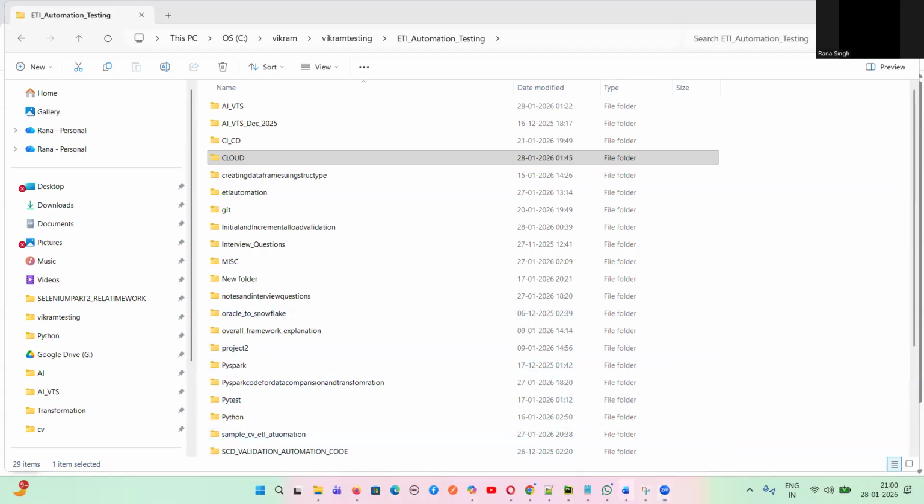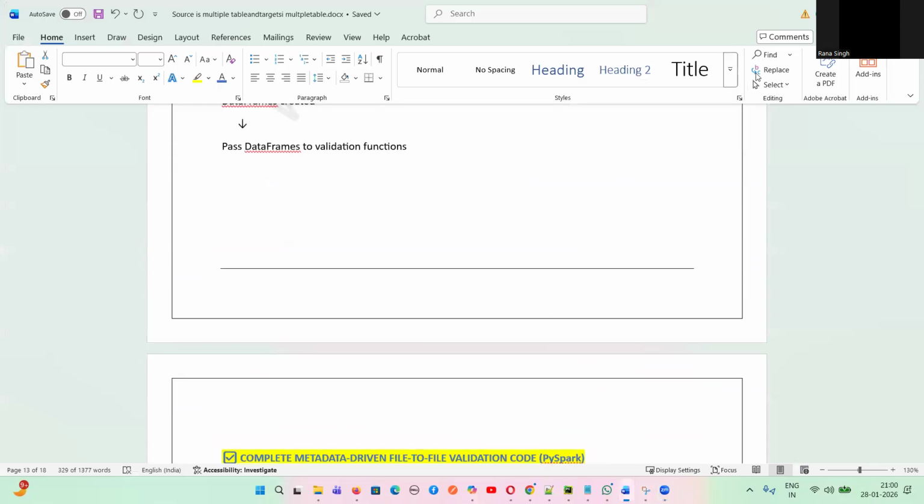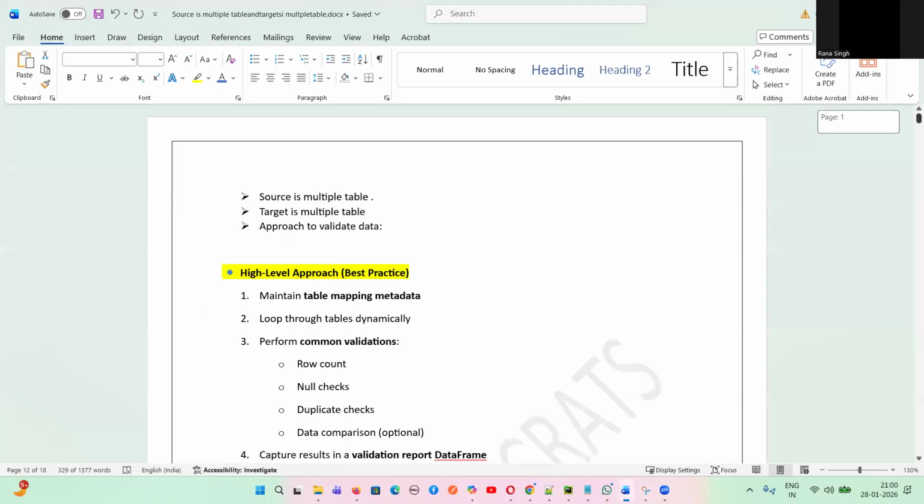So let me just start, guys, today's validation part for multiple tables. Okay. So let me just start for the multiple table validation. How can we do that? Let's suppose source is having multiple tables and target is having multiple tables. And then what would be the approach to validate those kind of data? When source is multiple tables and target is multiple tables, then what will be the approach?